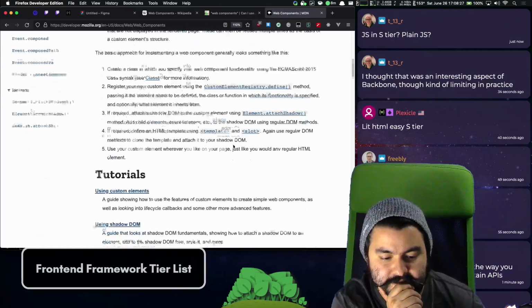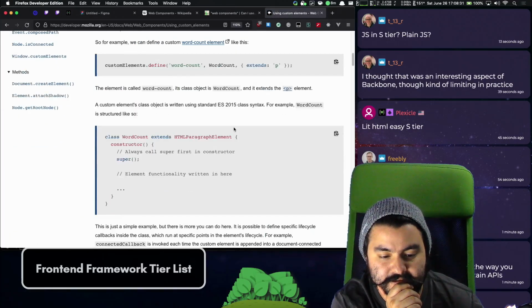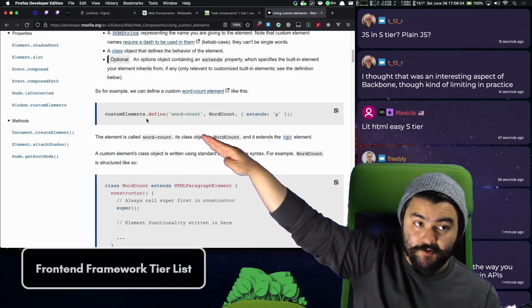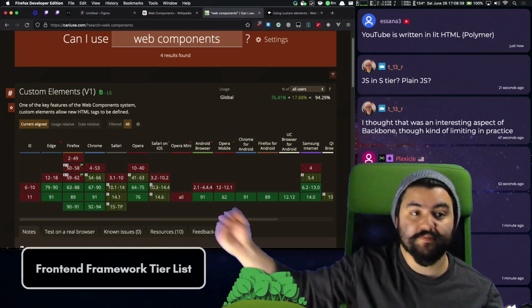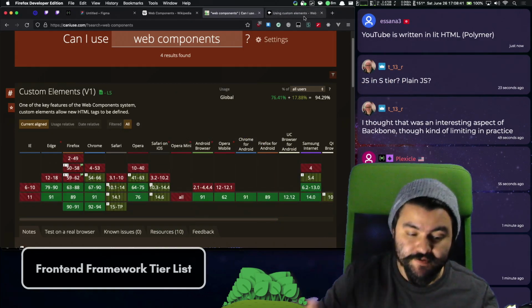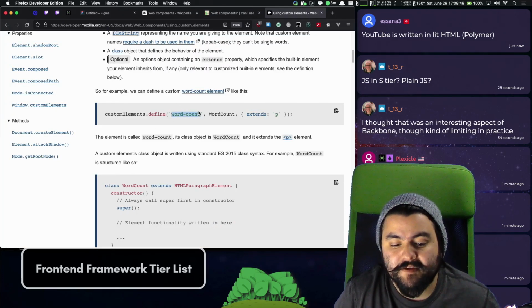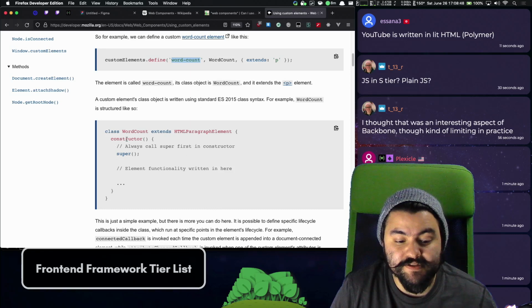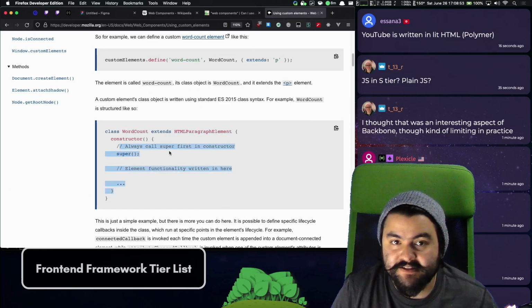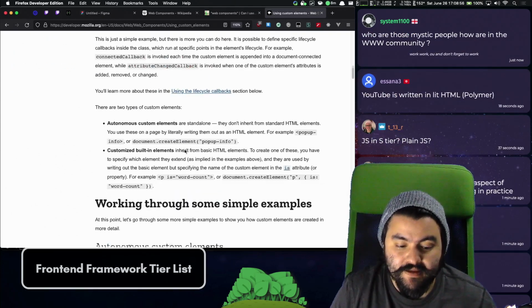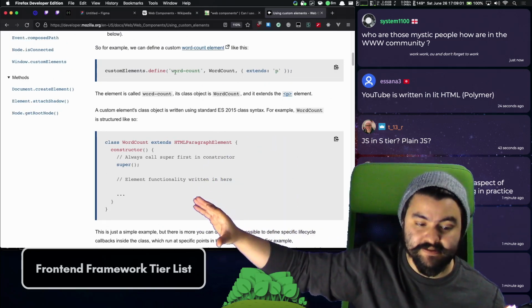Web components, using custom elements. Here we go. This code you can write in any web browser that supports it. You don't need to bring any external JavaScript or library. You can just do it directly. That's what we mean when we say it's built in. You can say, I want to define my custom component called word-count. It's going to use this WordCount class, which extends HTMLElement. And then you can define the custom functionality of that specific element. So this is custom elements and web components, and it's a thing.